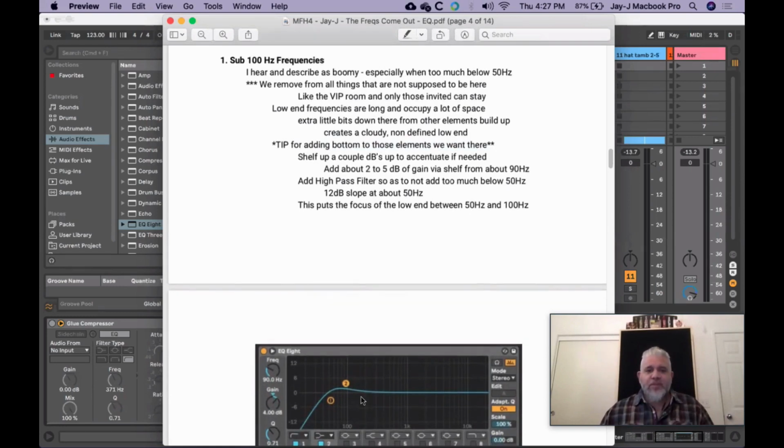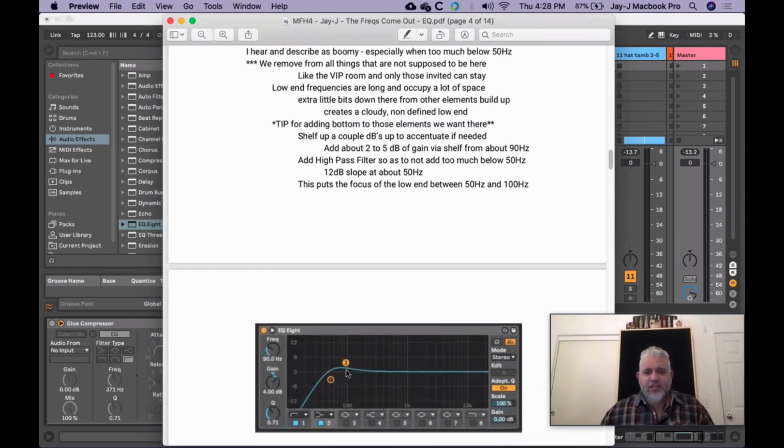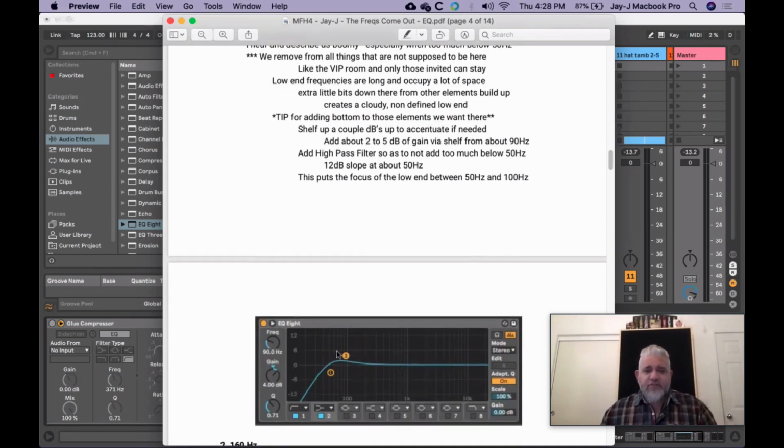The basic idea is that this puts a little bit of focus. If you see my example right here, I've got my low cut high pass filter, taking out some of the subby or lower frequencies, but then I'm using a shelf to bring all that up, and it creates that centered, focused low end in this 50 to 100 hertz type area.